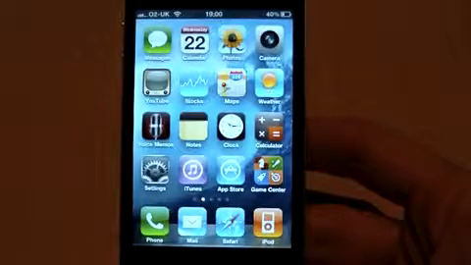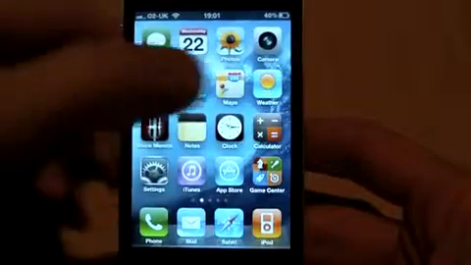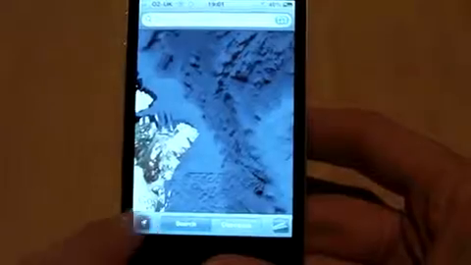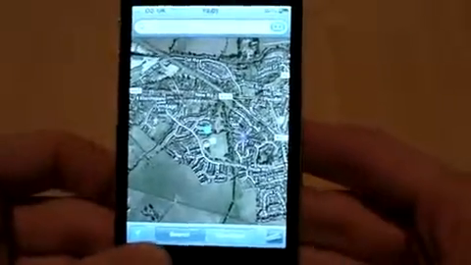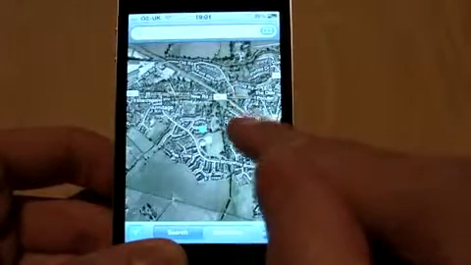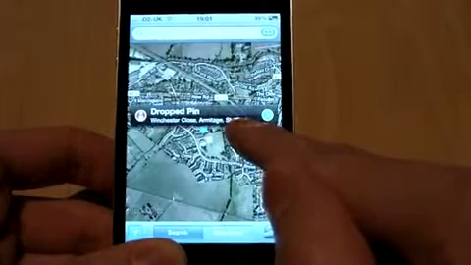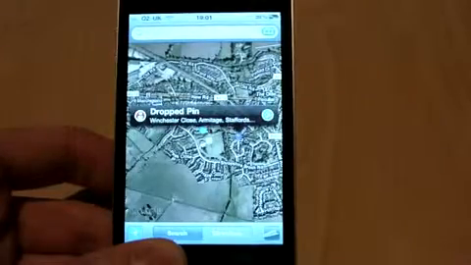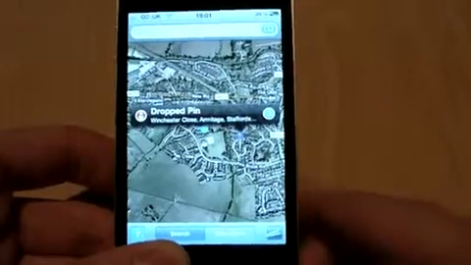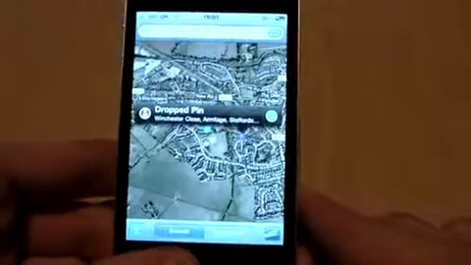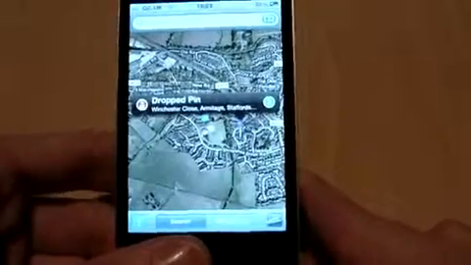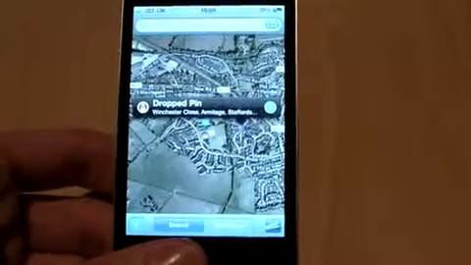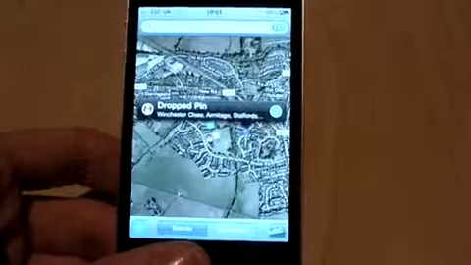Tip number 3 is to do with Google Maps. So let me go into Google Maps here, and if I find my current location, what you can do is drop a pin on the map. If you hold your finger on the map, it will drop a pin, and what you can do is use that to find your location, or if you want to mark your location because you're somewhere you want to get back to, you can do that. But you can also enter Street View using this.